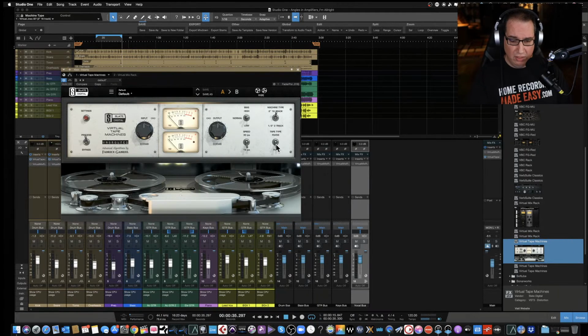I just want to explain the controls. You're going to be able to drive it even harder before you start to hear the saturation. So again, there are just some subtleties in sound and in EQ depending on the tape formula that you use, okay?